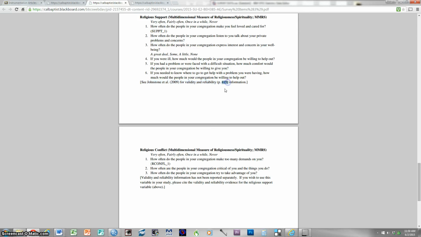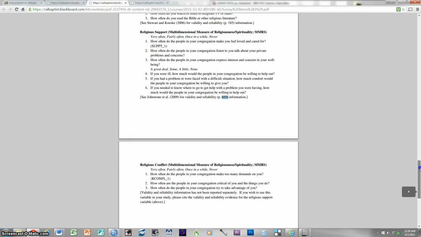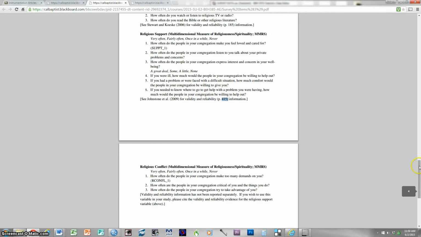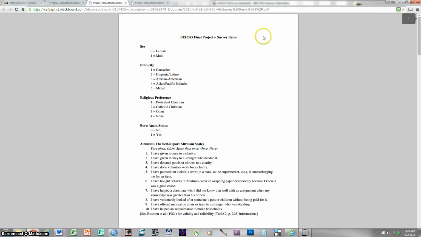So if you look on page 415, you can see the internal reliability of this scale and see how it's been correlated with other measures of spirituality and religiosity. So that would be the one exception. If you want to use this one, you have to cite the evidence for this scale here. If you have any questions, please let me know.